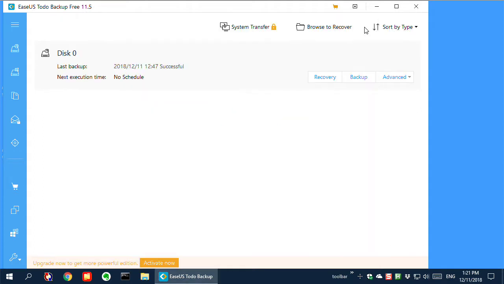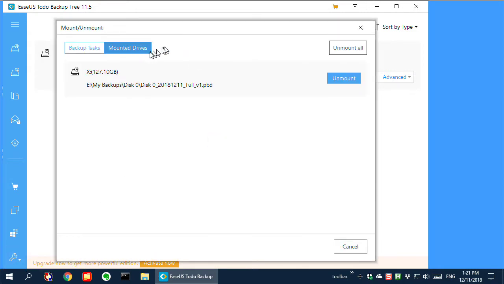When I'm done, we can now go back to mount and unmount. This time we'll look at the list of mounted drives, and we can see that we have this particular file mounted as drive X. We'll simply click on unmount. And now we're back to where we started.